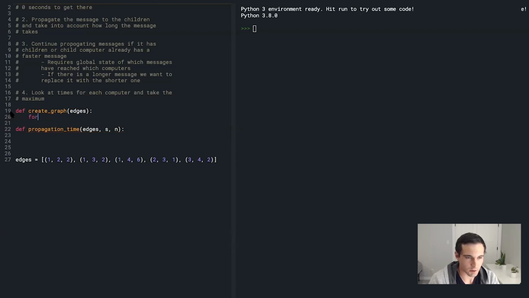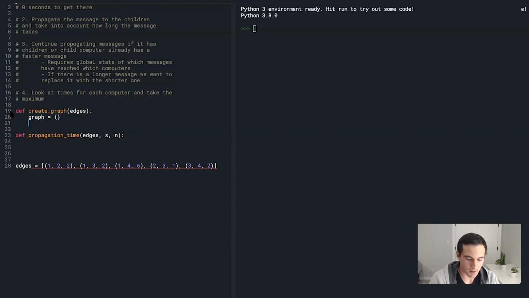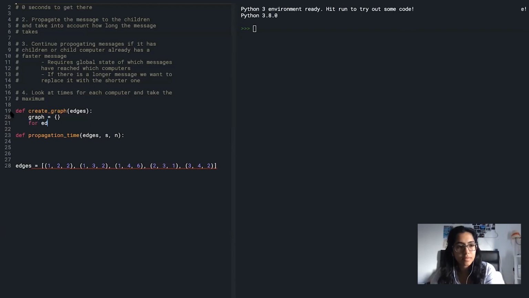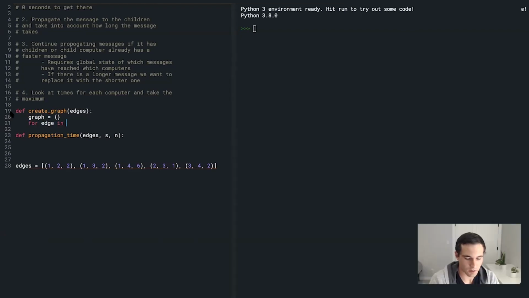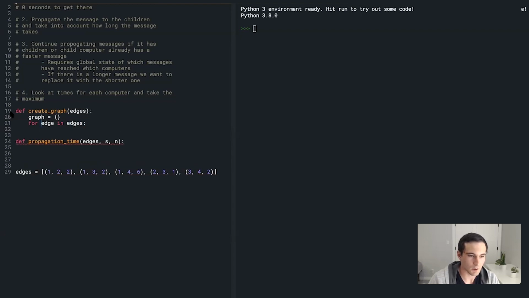So we have each edge, so I'm going to go through. I'll do this with a dictionary. Each key would be the edge, and then the values would be a list of its children, basically. Okay. So for each edge, and we can actually, these are tuples. I think in Python you can deconstruct these in the for loop. So I'll say this is the node, this is the child, and then this is the time, basically the edge weight.